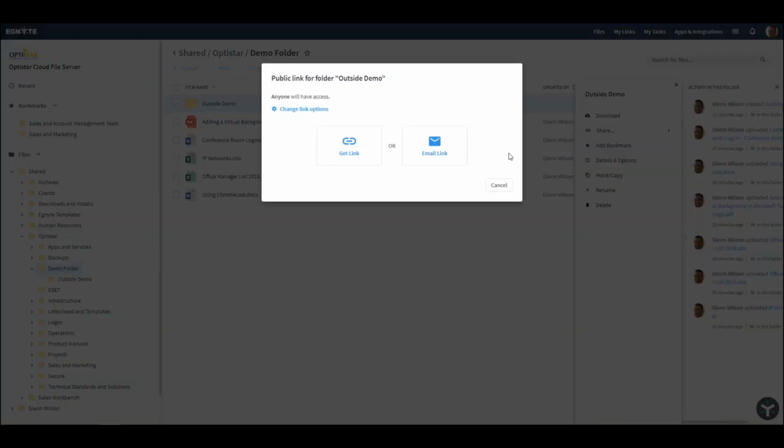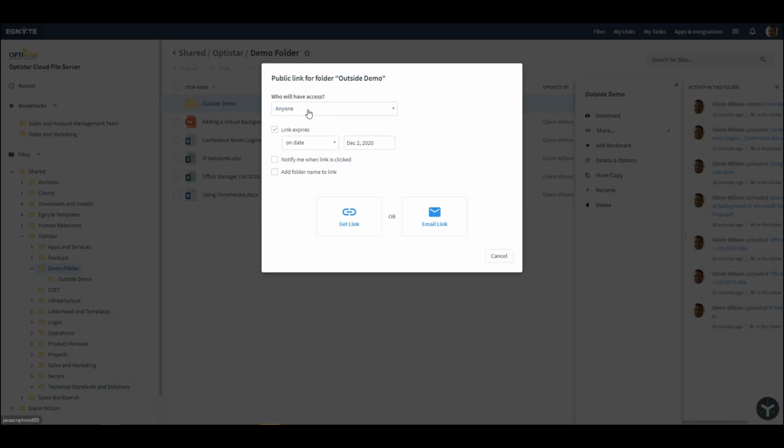Now this window that appears gives you the option to get the link or email the link. But before doing so, you should consider clicking the Change Link Options hyperlink. Here, you can adjust the access permissions for the recipient of the link, which helps secure the information. Who will have access allows you to allow any user without an existing account to access the folder. If you choose any of the other options, your recipient will need to create an account to access the folder.